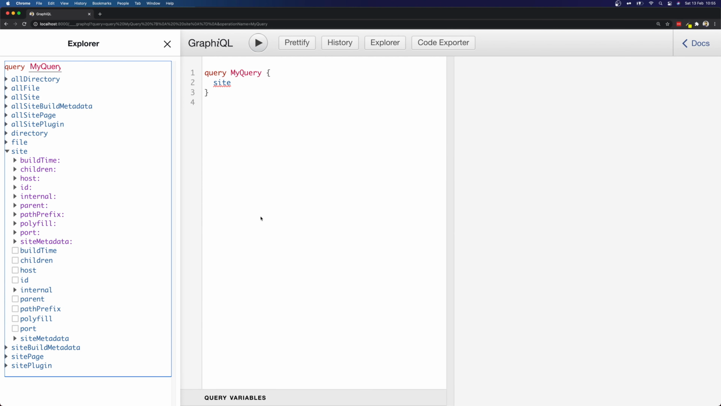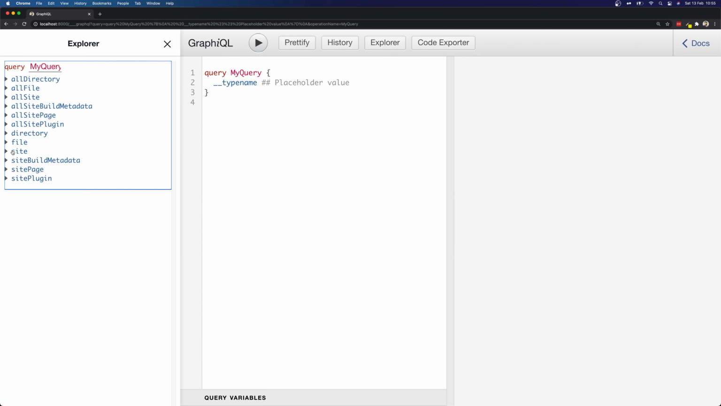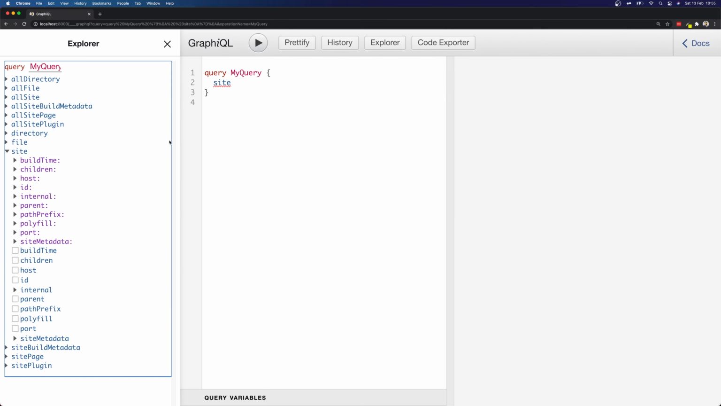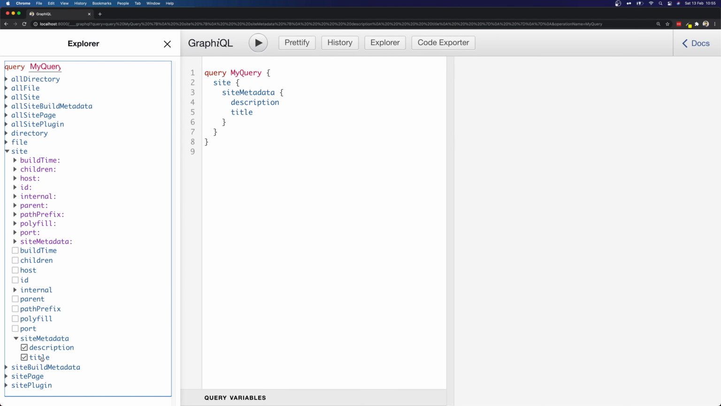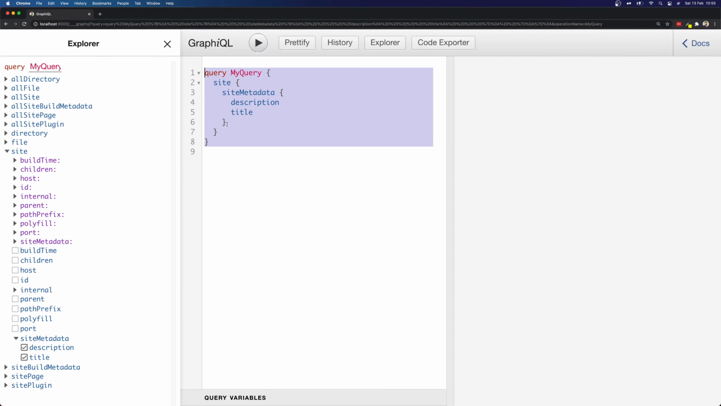Also, you'll now notice in the middle section, it started building our query. So every time we drop these down, it knows that we're trying to look for these. So it starts building the query. If I shut that, then reopen it, see it's added site in. If we drop down our siteMetadata, you'll see the description and title, which is in our Gatsby config file. So if you go ahead and select both of these, our query is populated.